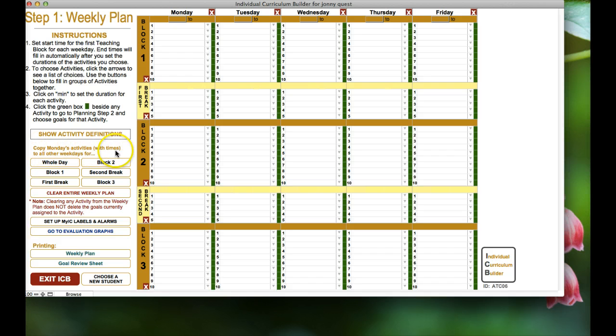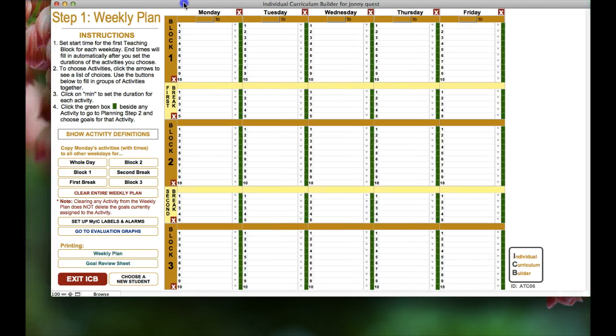Over here is copy Monday's activities with times to all other days of the week. Once you input your weekly schedule, and let's say Monday is the exact same activities he's going to have for the rest of the week, you can then copy the whole day and it will automatically populate for the rest of the week, or you can copy if only block 1 is the same, block 2, block 3, etc. You can also clear the entire weekly plan and start over if you change your mind and you want to do that. Okay, so let's get started.